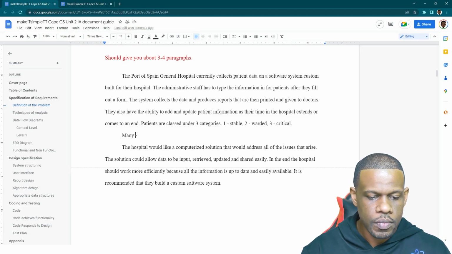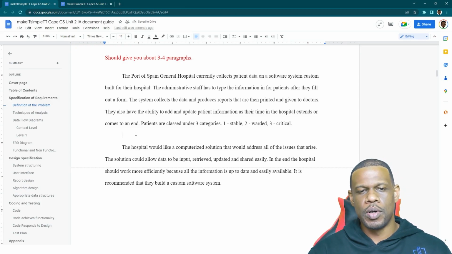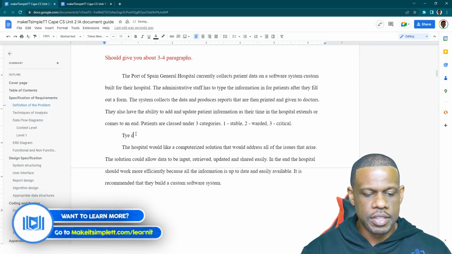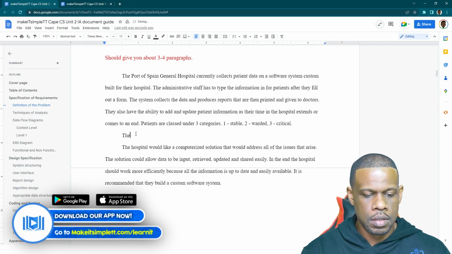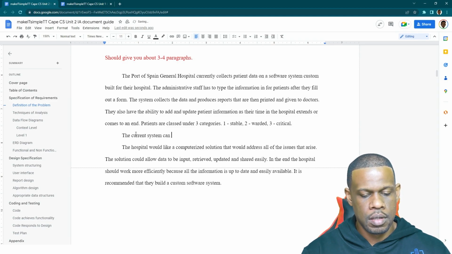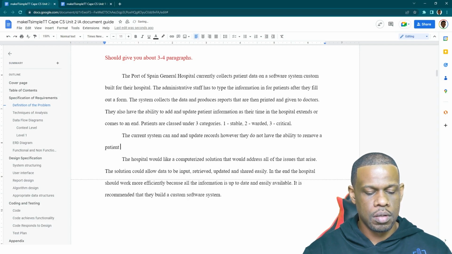deliberately, right? So one of the holes that we left was that we had the ability to add and update a record, but we don't have the ability to remove a record. So we want to put that the current system can add and update records. However, they do not have the ability to remove a patient when they are discharged or deceased.